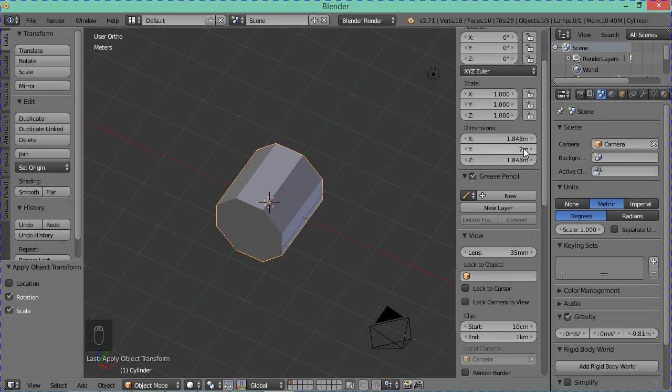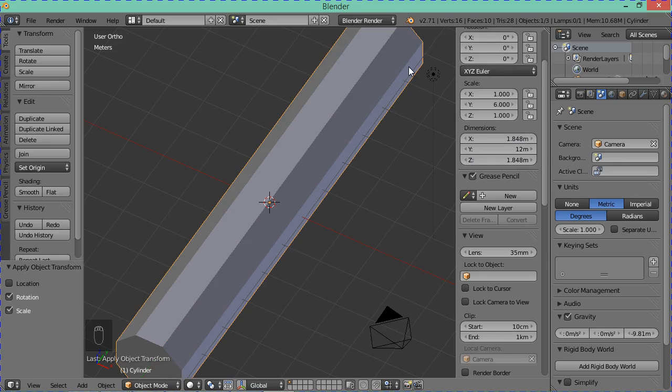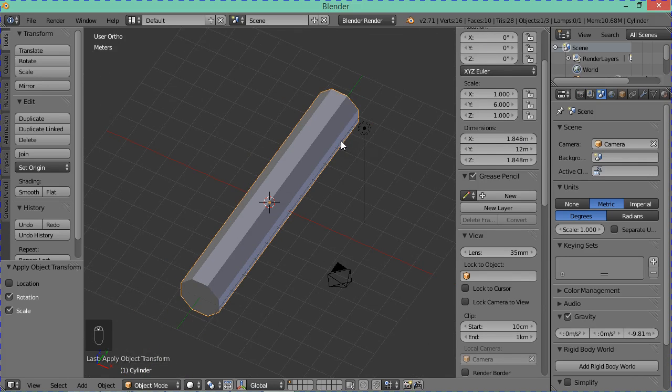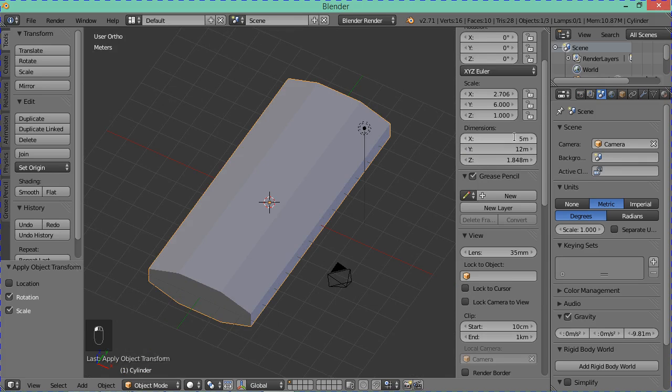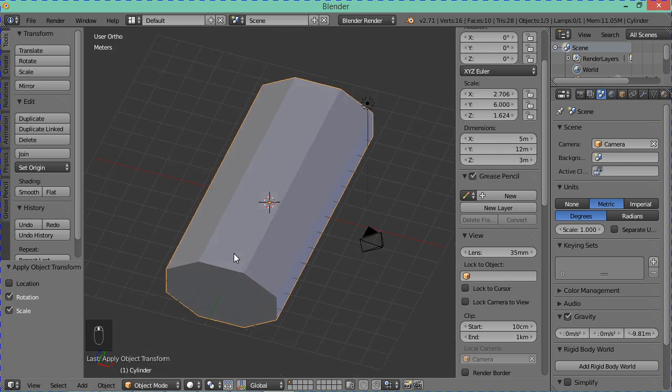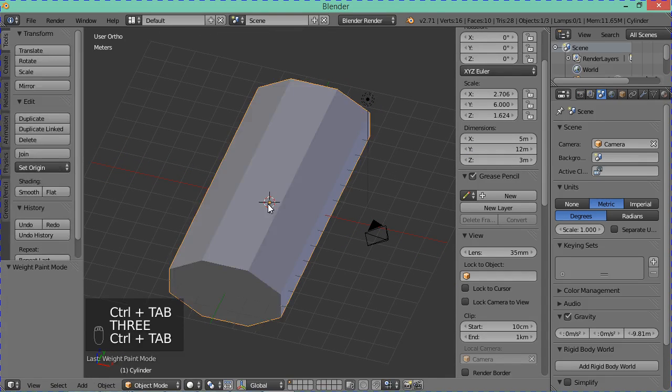And now I can define the size. And I want my tunnel to be 12 meters long. I find 12 to be a very good distance because it's divided nicely by 3, 4, 3 and 4. So that's good. We'll make the width 5 meters, and we'll make the height 3 meters.